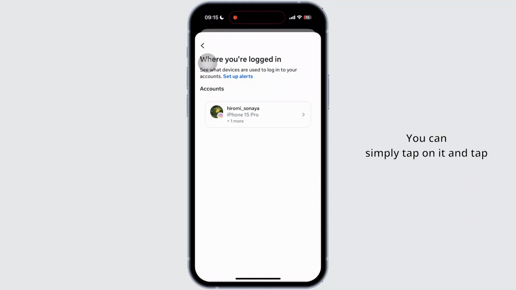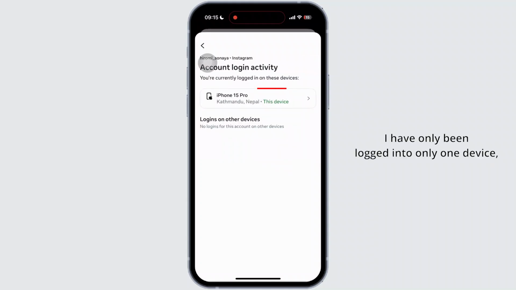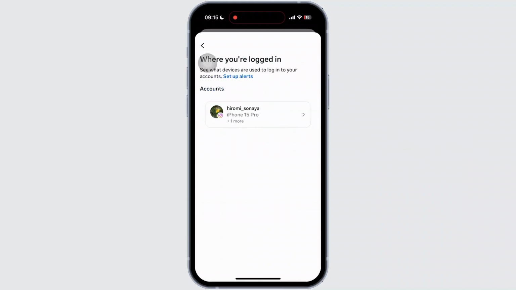You can simply tap on it and tap on the logout option available there. I have only been logged into one device, so I cannot log out by using this method. And once you log out, you can log into that device again.